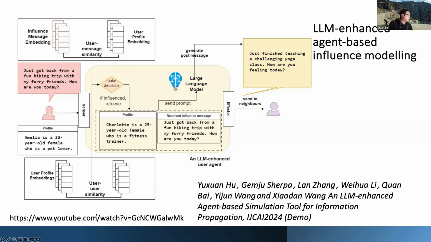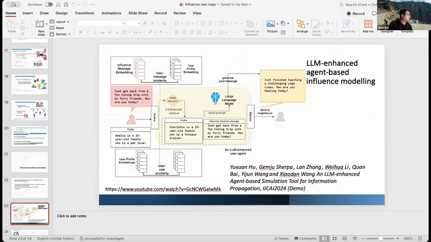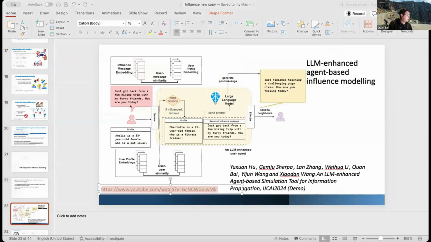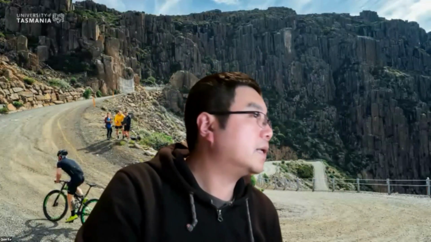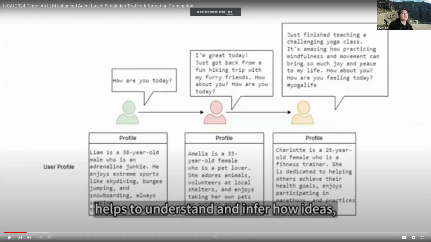We just recently had a demo paper accepted by EJK 2024. So let me change the shared screen. Because this paper was just accepted, except for the reviewers, we haven't shared it with anyone. Basically, let me share my computer audio.